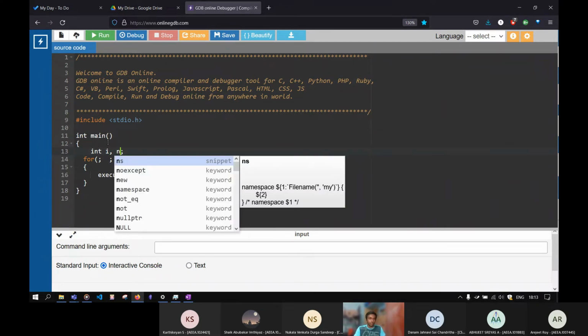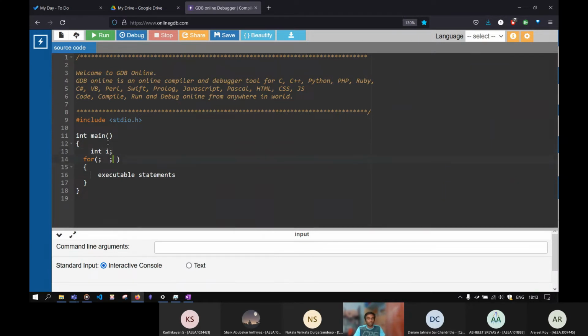Then I'm going to say, let's not say none for now. We'll come back to that. I'm going to say i is equal to 1. Now I'm initializing i as 1. Then I'm going to say if i is lesser than or equal to 10, execute the loop. Now I'm saying i plus plus.